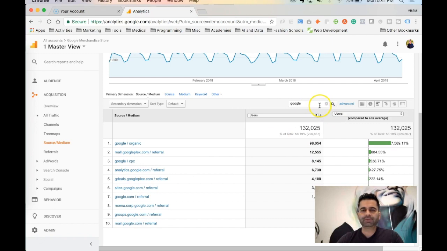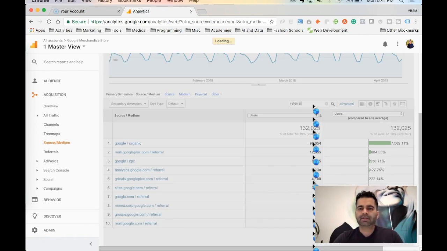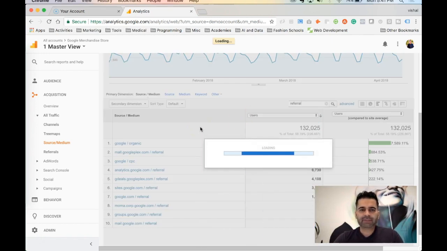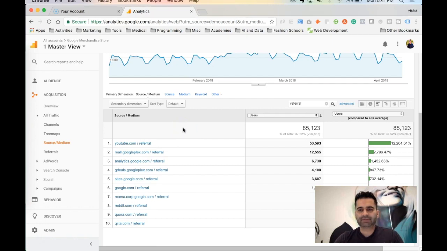Rather than using your source as Google, if you want to see which medium generated more, medium could be, let's say, referral. So you will come here and click referral. Make sure I spelled it right, R-E-F-E-R-R-A-L, cool. Now it will tell me, if my medium is referral, which were the best places that sent me traffic. As you can see, the YouTube referral sent me the maximum amount of traffic. Then Googleplex was the second best, analytics, Google, and so forth.